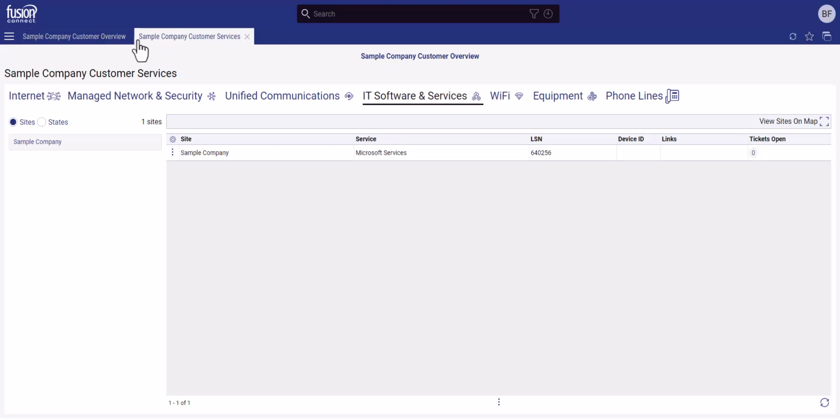This portal is tab-friendly, so a new tab will open. You will see a list of your sites with a list of your services. For Microsoft Services, click the kebab and click Manage Services. Note that you can also click Create Ticket to create a ticket pertaining to your Microsoft services if needed.